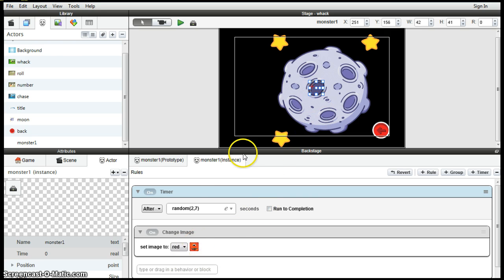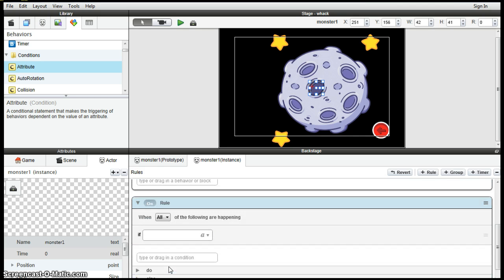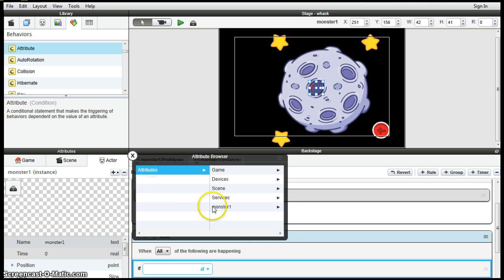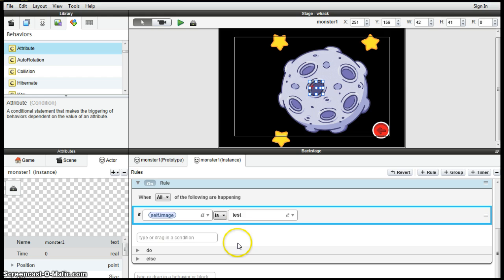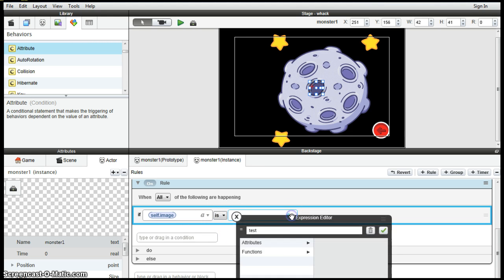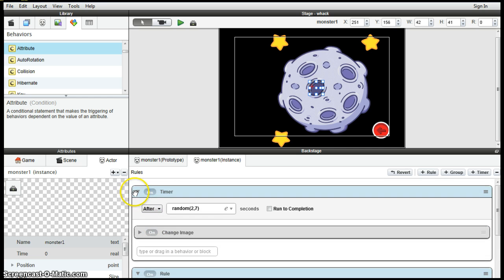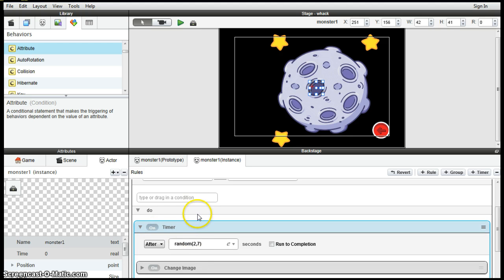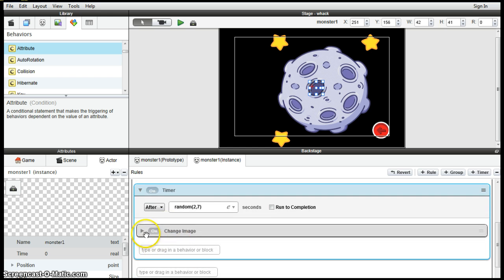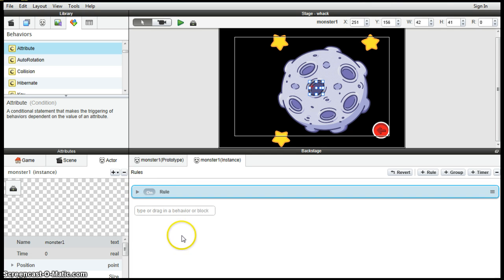So now it'll flick from transparent to red, from transparent to red. Back up here, go to the attribute, drop it down. There it is, like so. Now we'll take the attribute behavior of when the monster's self image is transparent. When it is transparent, we'll grab this timer action and drop it into the do section. There it is. So when the monster's image is transparent, after between 2 and 7 seconds, it'll change the image to red. And that's how it'll flick from transparent to red. In the next video, I'll show you how it flicks from red back to transparent.